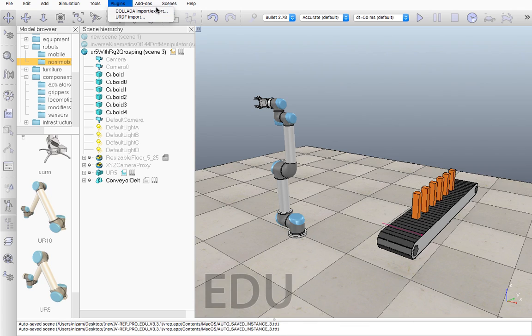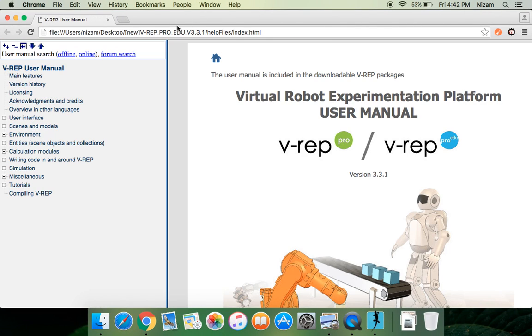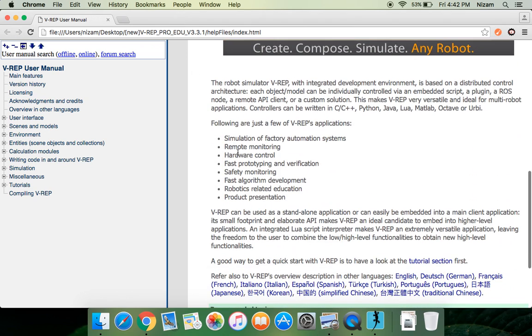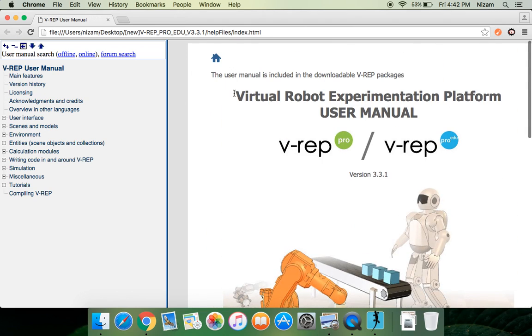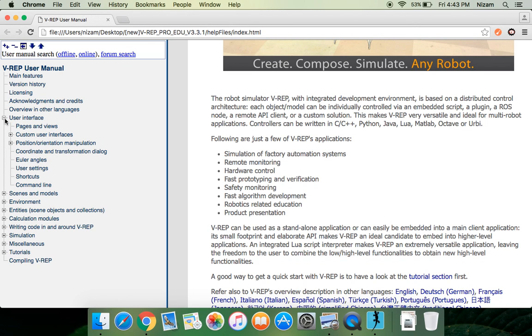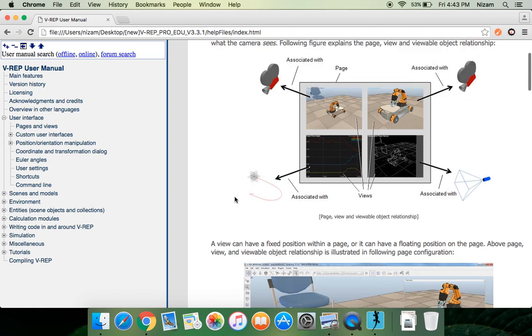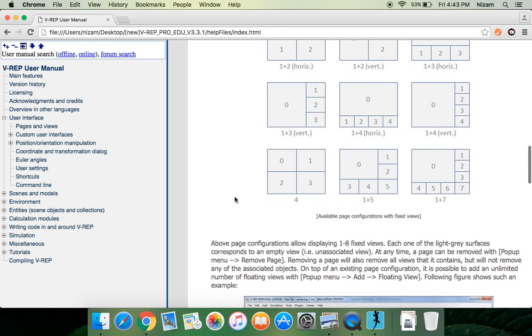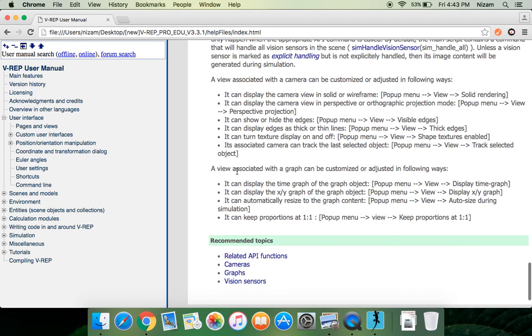So, and if you have any kind of doubt, you can go to help manual in the Vrep here, help topics. In your browser, this gets opened. Vrep help page will be opened. This is like a bible for Vrep. This is a documental tutorial. If you have any kind of doubt, you can refer to this manual.